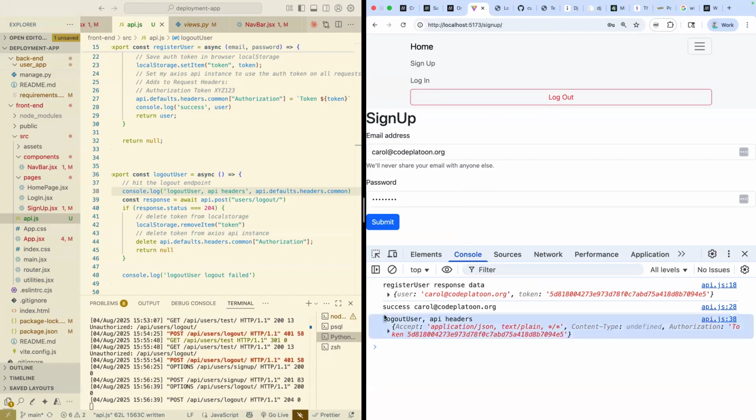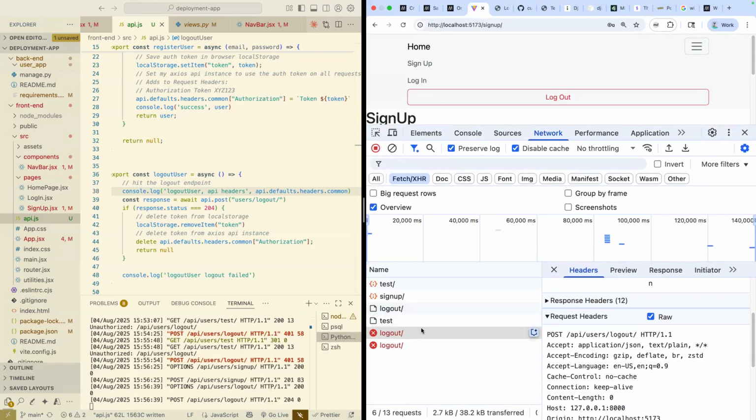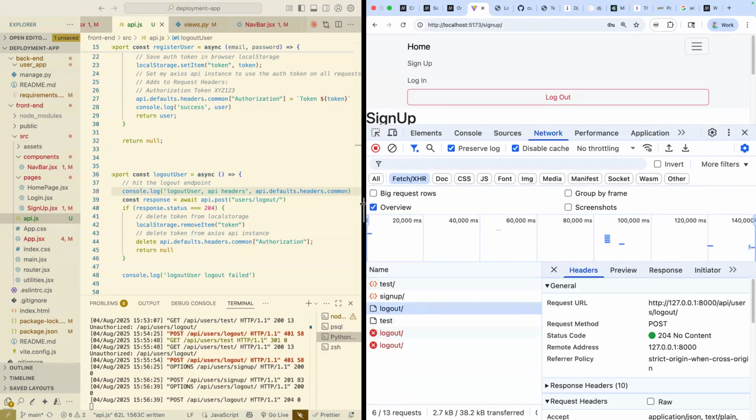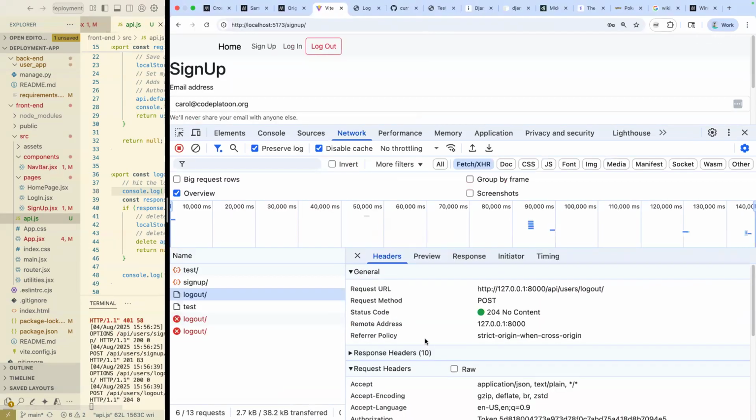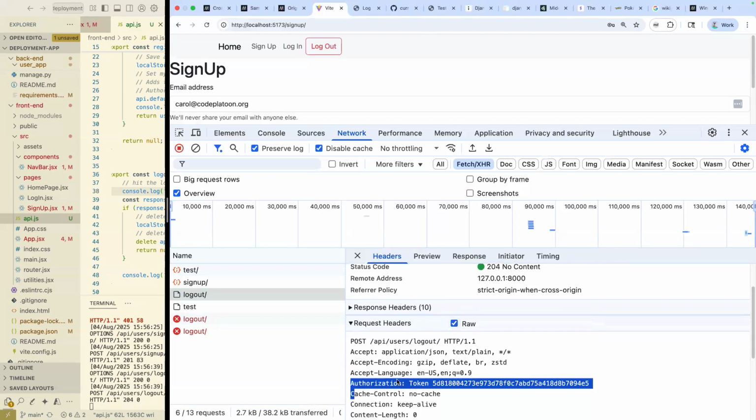Because here we see the logout succeeded. We see it's here in the API headers. And if I go to the network tab here and I look at this logout request, and we look at the request headers, we see the auth token right there.